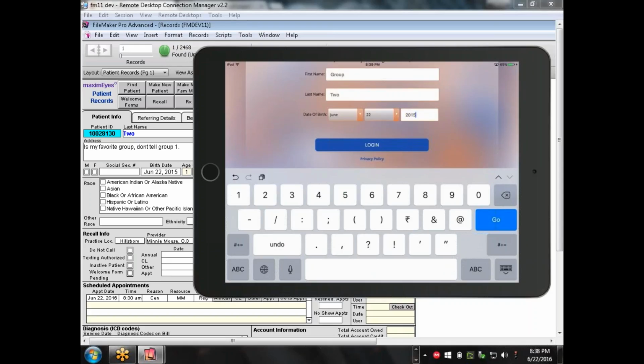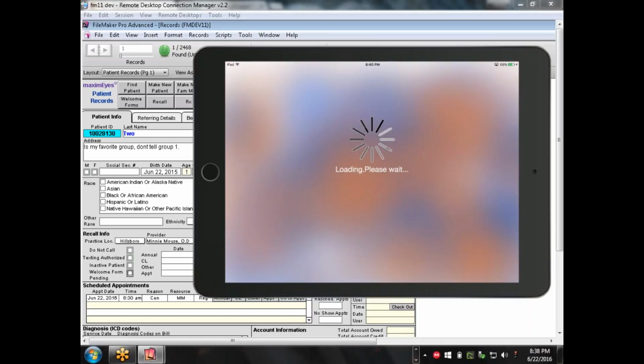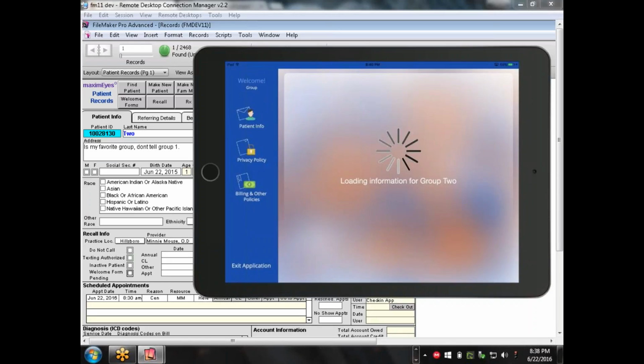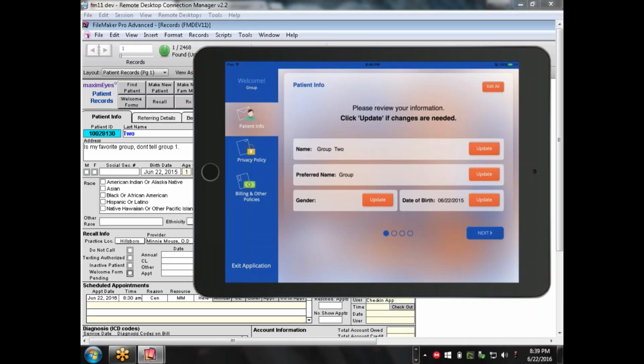All right. The privacy policy is just a general one that says that the app is secure and all of that fun legalese. Nobody's going to read it, but we put it on there. So this is the page the patient lands on.